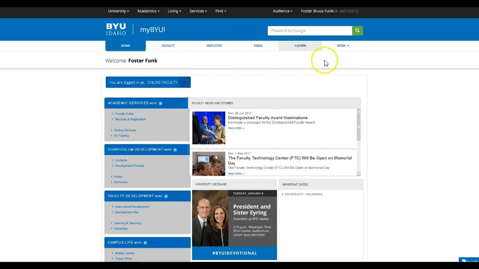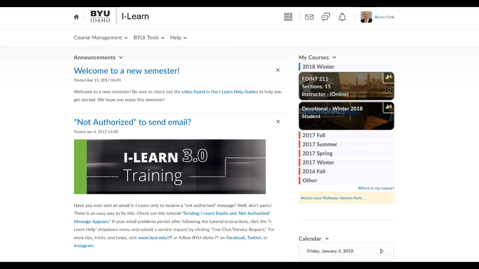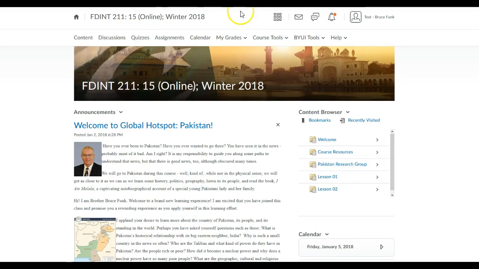Something similar to this. So you have an iLearn link. When you push that iLearn link, you get this page up here that looks similar to this. And you'll have a list of courses over here on the right. The one that we're interested in for the Pakistan class is Section 15 of FDN 211. So when you push this image here, this is the screen that then comes up.